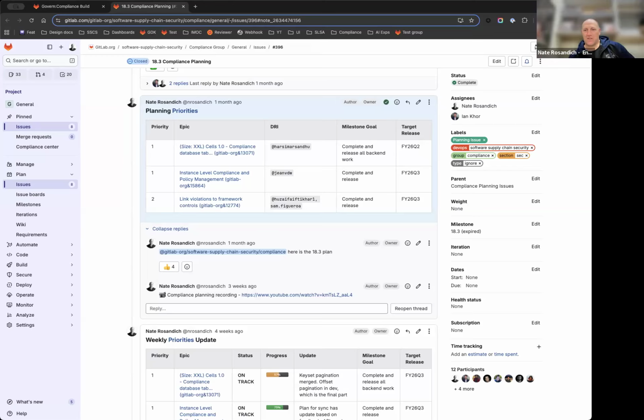Awesome. Congrats, teams, because I know it's the end of the milestone and we managed to release both the violations and the instance level work. It's a massive amount of work that's gone into both, so congrats.